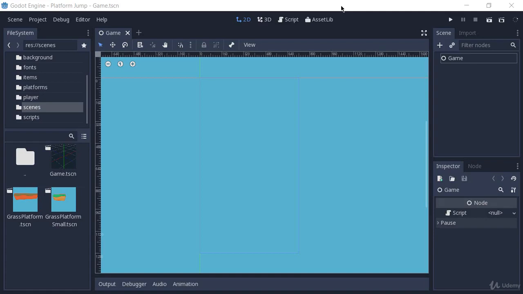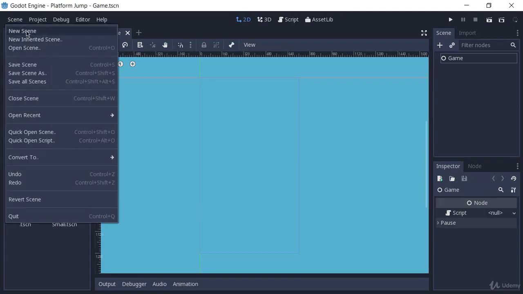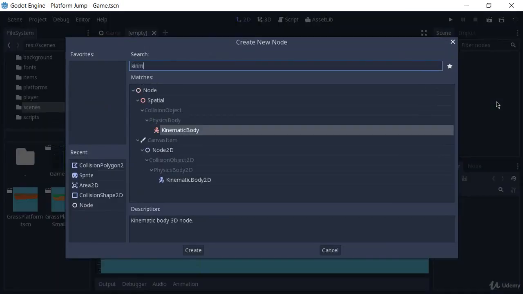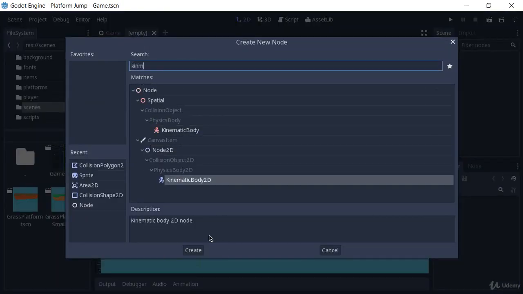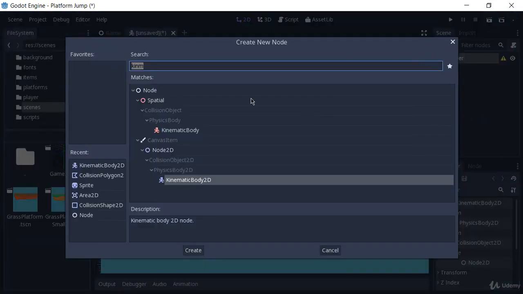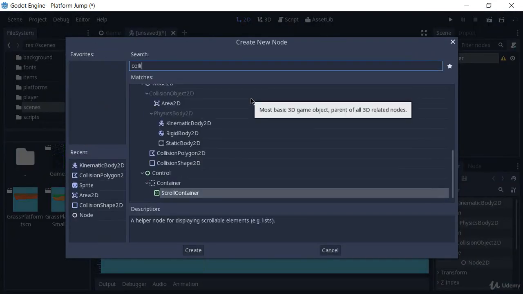Now let's create our player scene. So I'm going to go up to scene, new scene, and I'm going to add a root node which is going to be a kinematic body 2D. And I'm going to rename this node to player. I'm going to add a new node to it which is going to be collision shape.